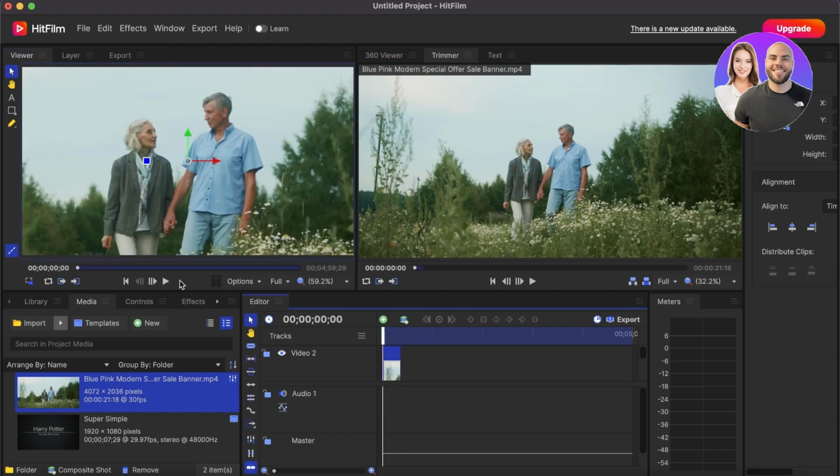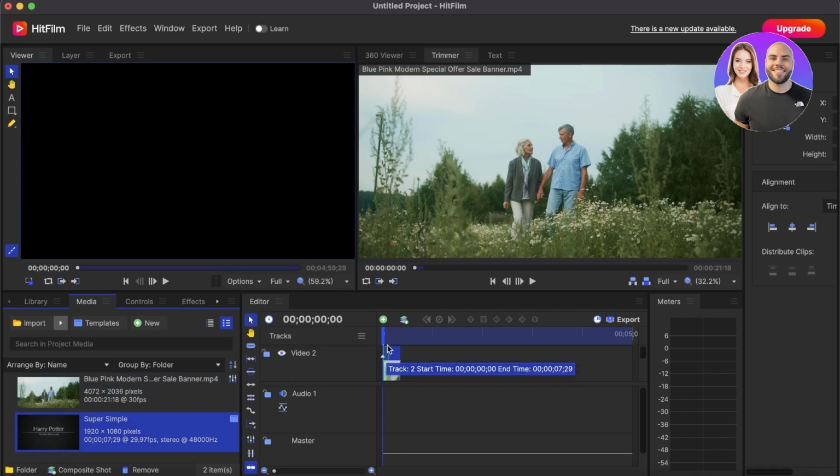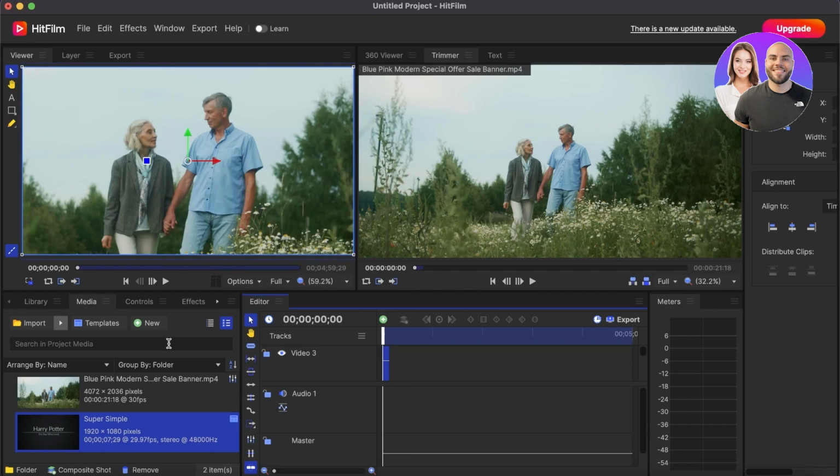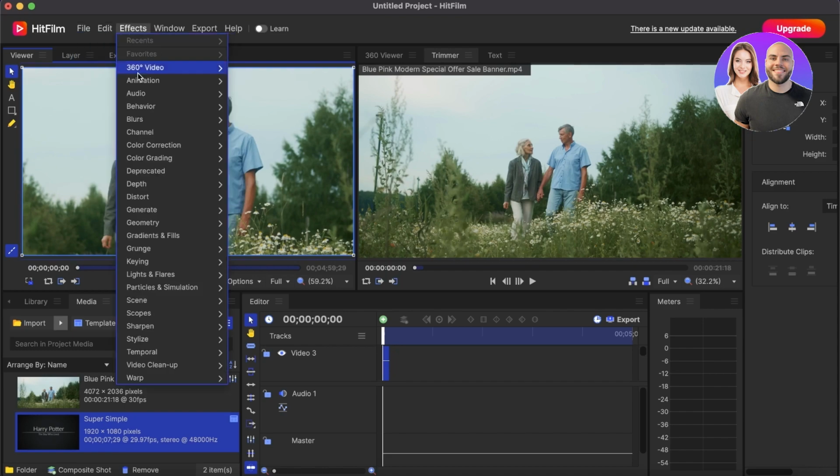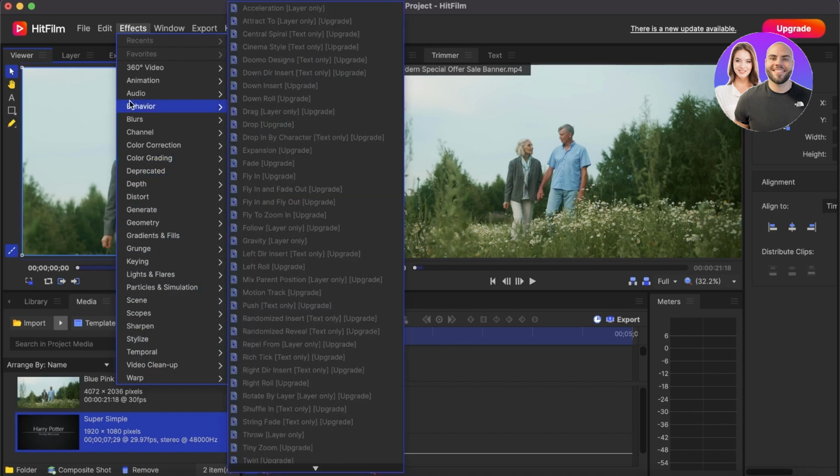Now going back, I want to add our little text section, so I'm going to add it in the video as well. And then you can edit the text however you like. You can edit whatever you want into the text. You also have multiple different rendering options available in HitFilm. Now you can also see you have effects on the top, so color grading effects, depth effects, scene effects, all are available on the pro version of HitFilm as well.